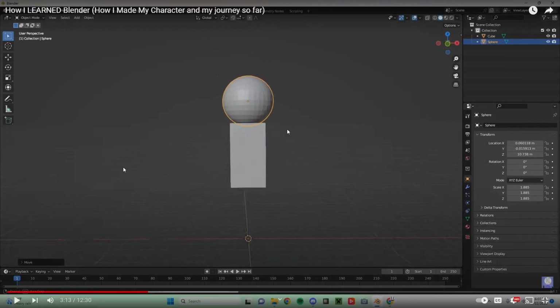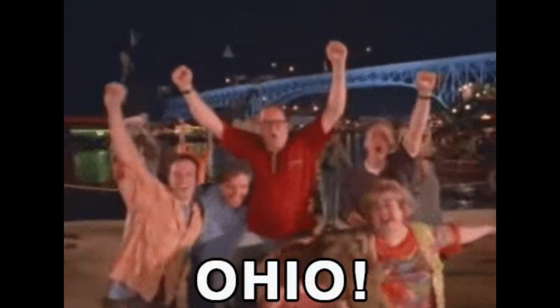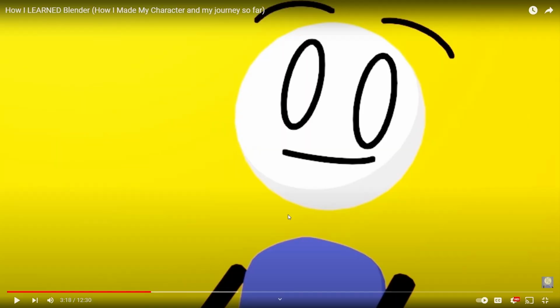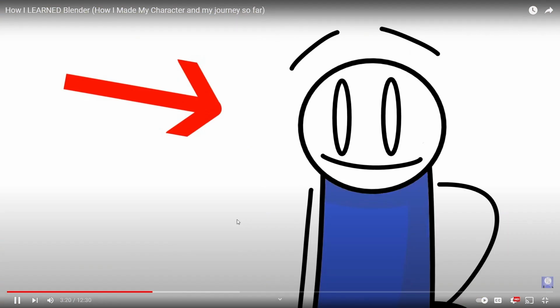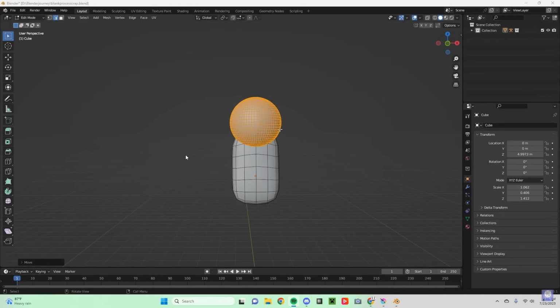You see, the main difference between my 2D and 3D designs is the way the head connects to the body. In 2D, the head attaches right to the top of the torso, and in 3D, it doesn't. This is because I simply couldn't figure out how to do that without it looking weird.